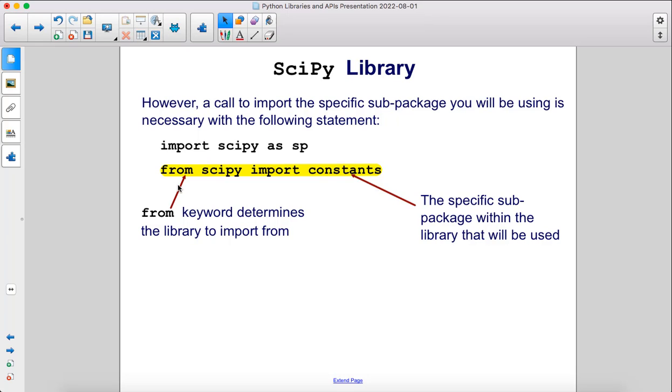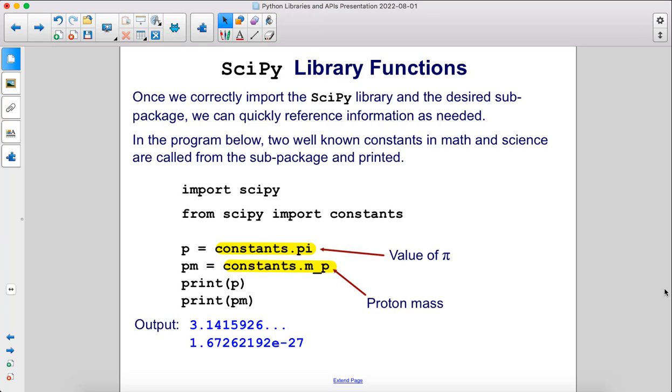We use the from keyword to determine which library to import from, so that's scipy. Then we're going to import whatever specific subpackage within the library will be used. So in this case, that's constants. Once we correctly import the SciPy library and the desired subpackage, we can quickly reference information as needed. In the program below, two well-known constants in math and science are called from the subpackage and printed.